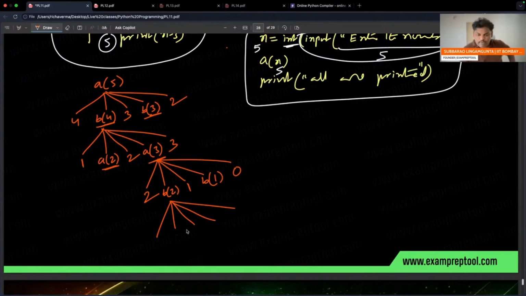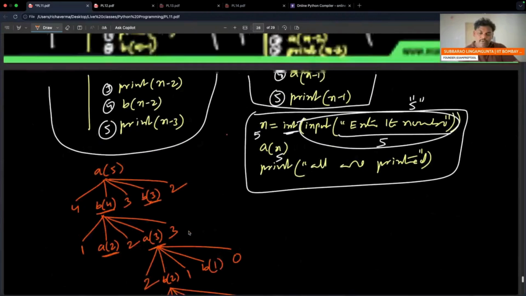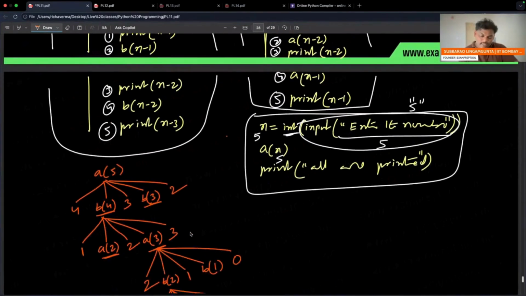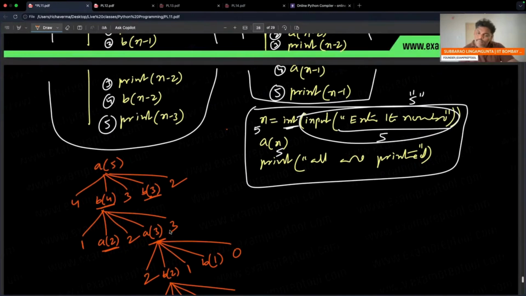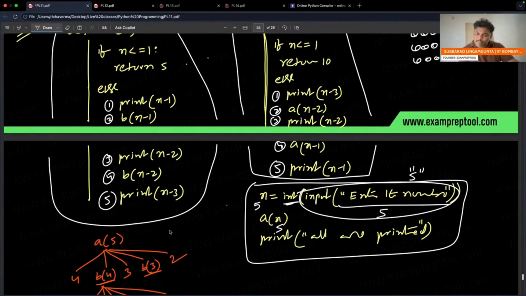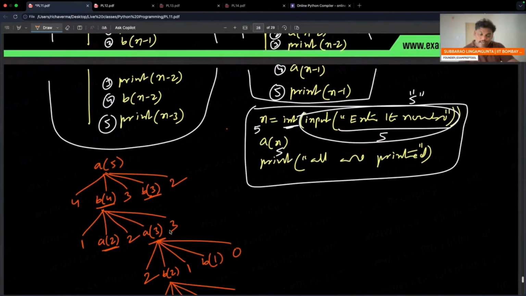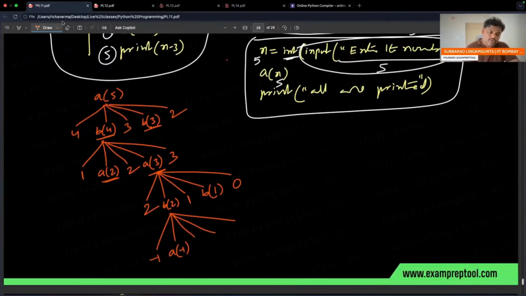Let's go to B of 2. In the B of 2 first one, print n minus 3. So I think minus 1. So A of n minus 3, so minus 1 is called. That is also fine. Sorry, print n minus 3, afterwards A of n minus 2. N minus 2, so 0. It is 0.